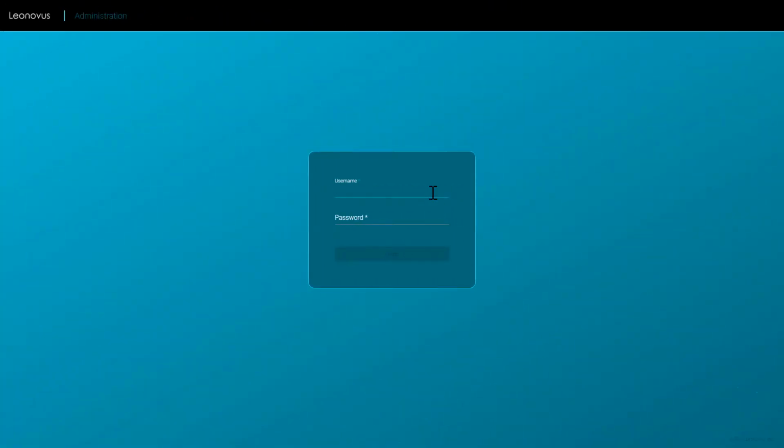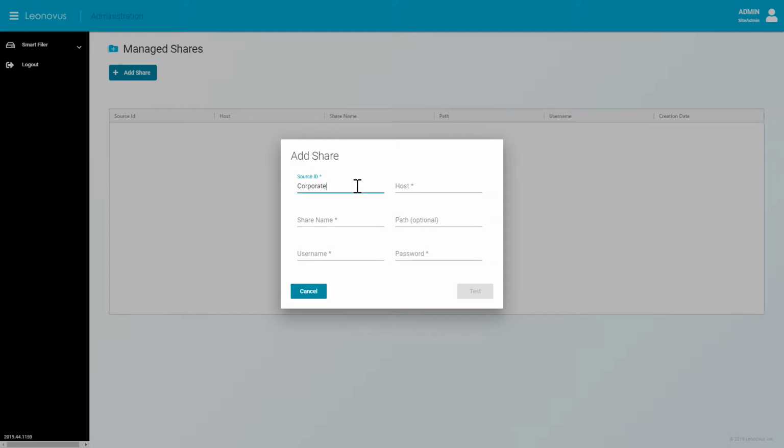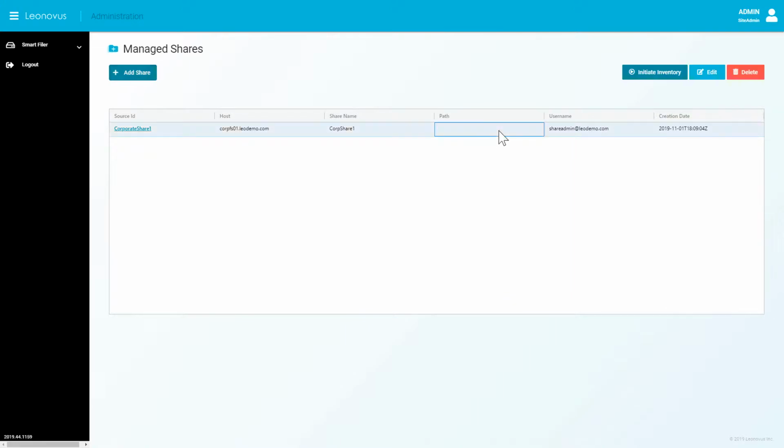We'll now log into the Smart Filer administration console and configure the network file share as a managed share. We'll enter the share's source ID, the fully qualified domain name of the file server, the share name, and some credentials for accessing the share. Next, we'll test the connection and save the managed share information. We can now initiate an inventory.